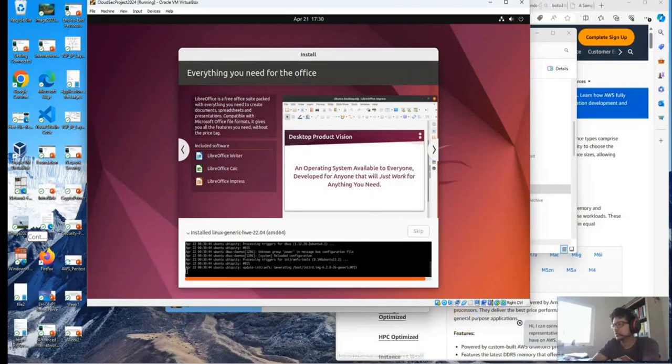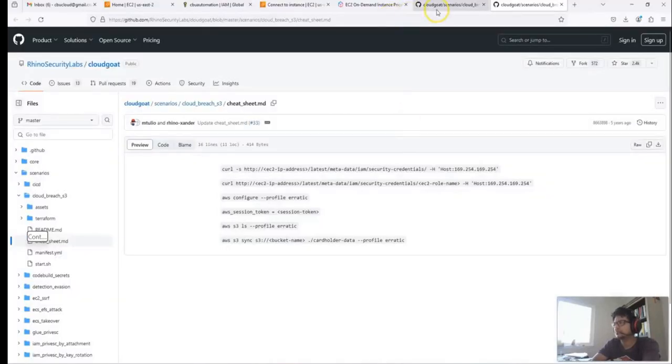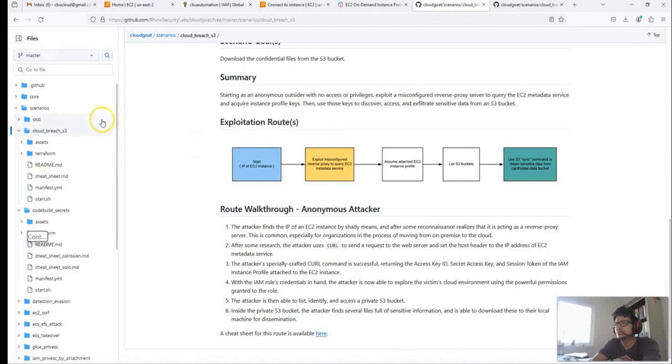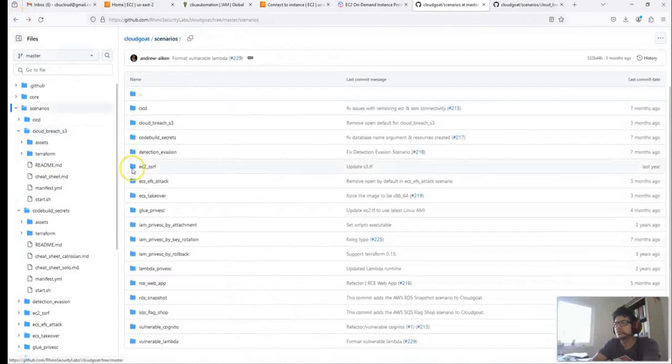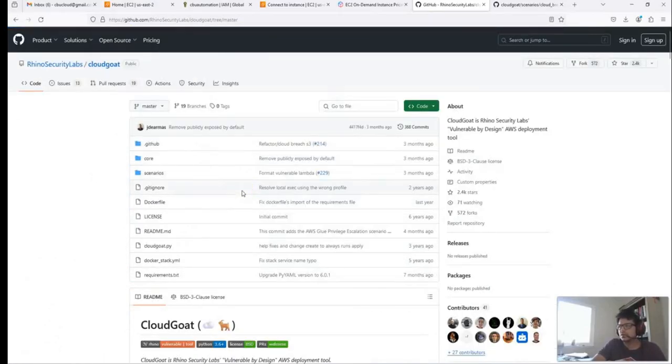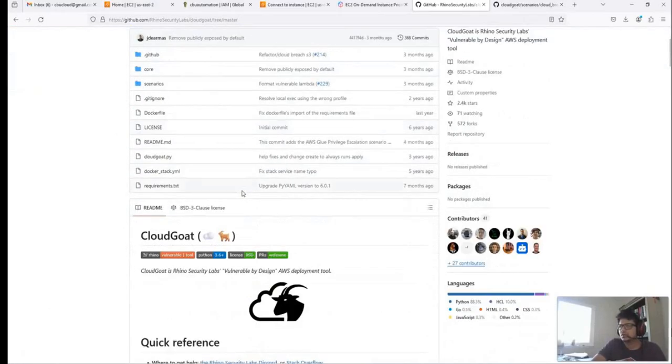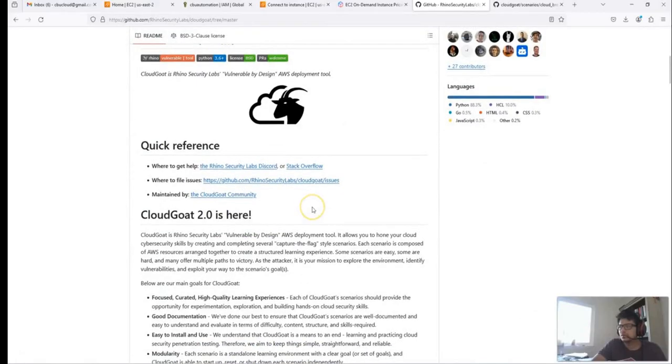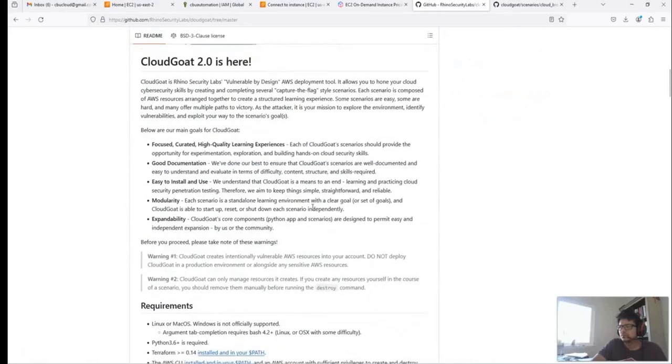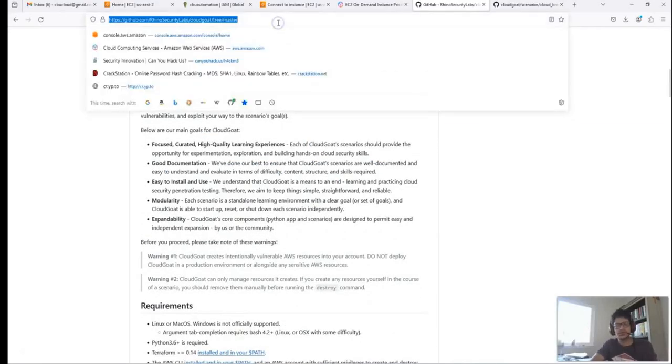Okay, this machine is still running. This is our project, CloudGoat. Okay, let me go and put it into the chat.